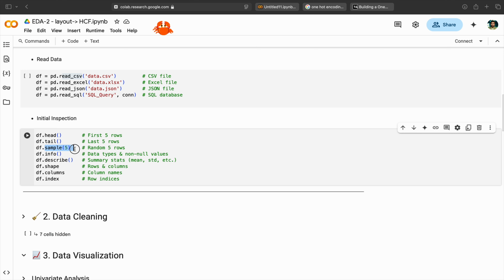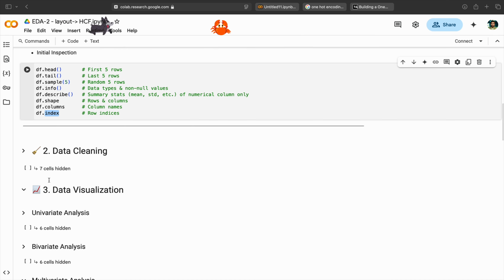df.sample will pick any random rows and give you that sample. df.info, I definitely told you, will give you the data types and how many null values are present. Then df.describe will give you a statistical analysis of the data of the numerical columns only. df.shape will give you rows and columns. Columns will give you the names of the columns. Index will tell you how many rows there are.